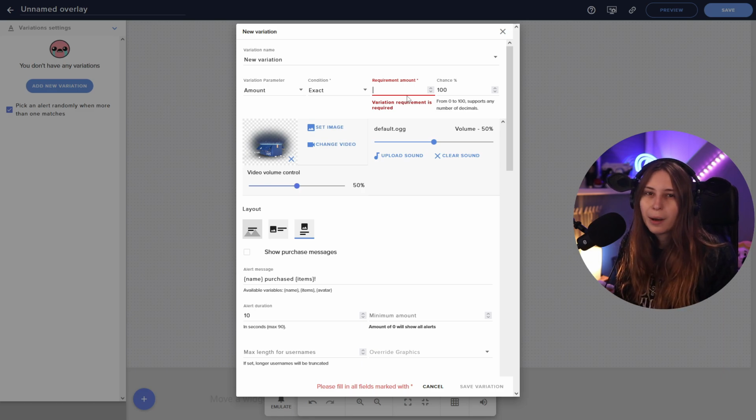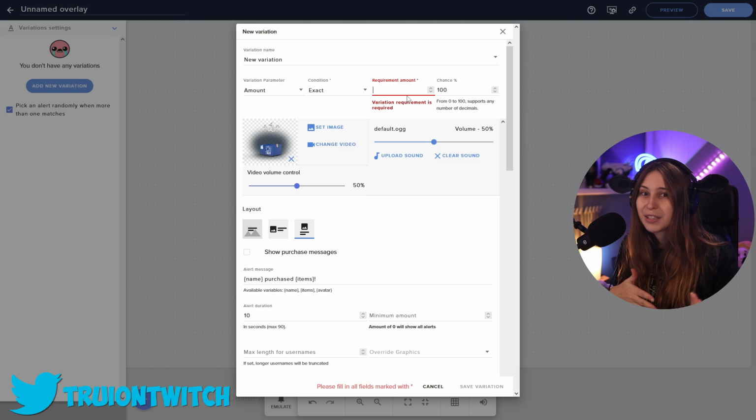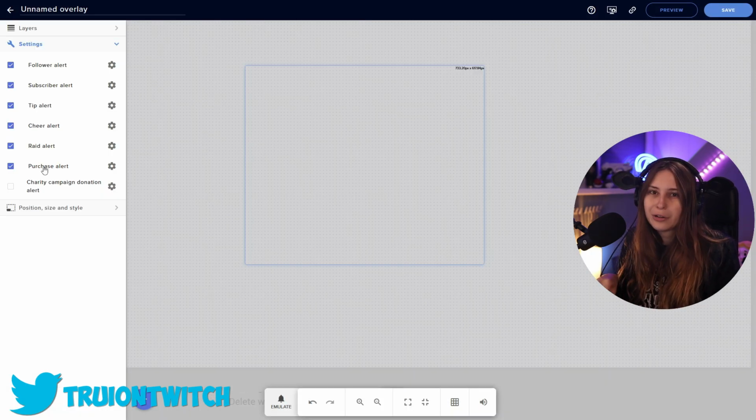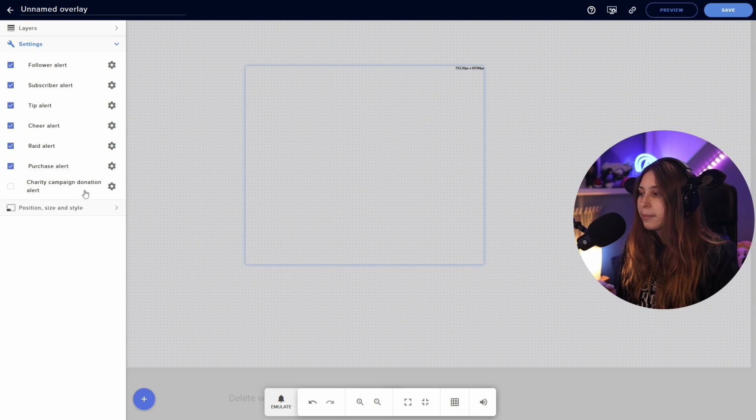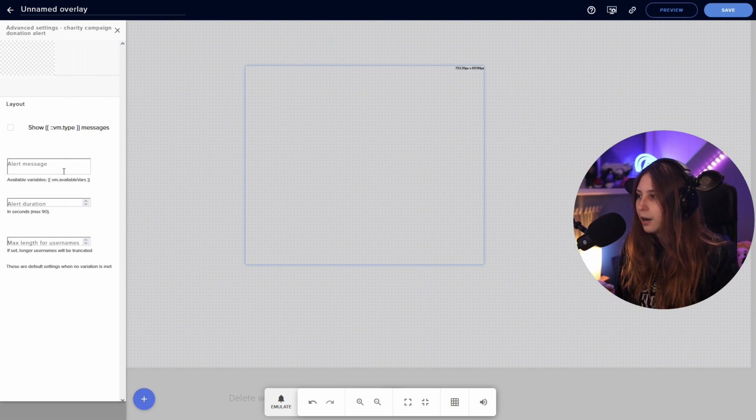I want to be open about that, that I don't know 100% sure if that is money or if that's amount of items. I just only use the default one on that one. And then with charity donations, they can basically donate to charity and you can link that charity to StreamElements. And then basically it will pop up in this alert box.